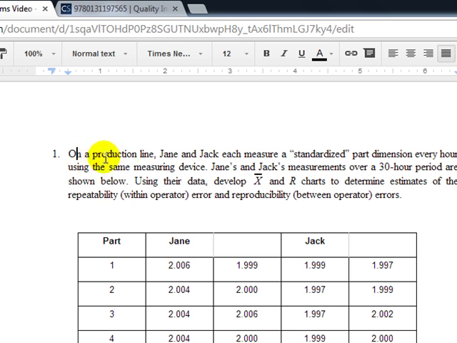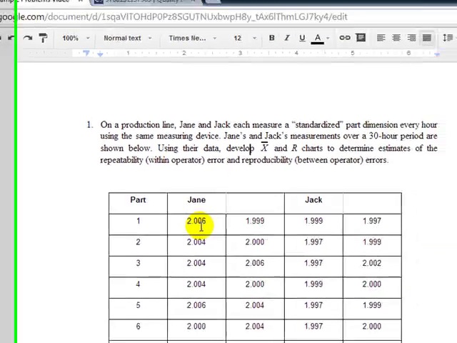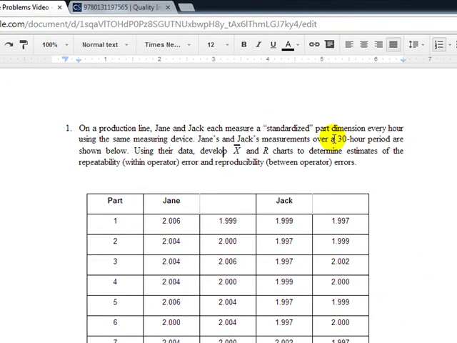So let's see, on a production line, Jane and Jack each measure a standardized part dimension. So there are two quality operators, Jane and Jack. They measure the standardized part dimension every hour. They use the same measuring device as mentioned here, and the table given to us shows their measurement data for a 30-hour period.